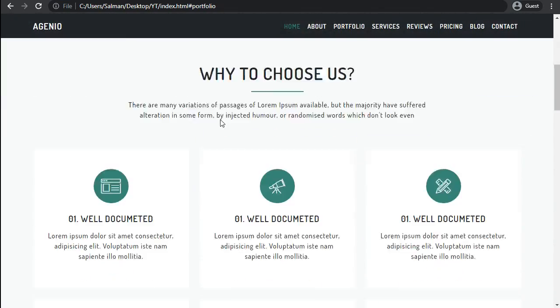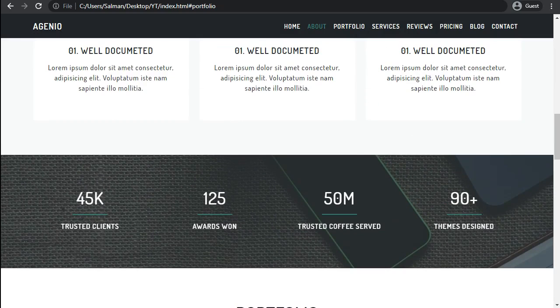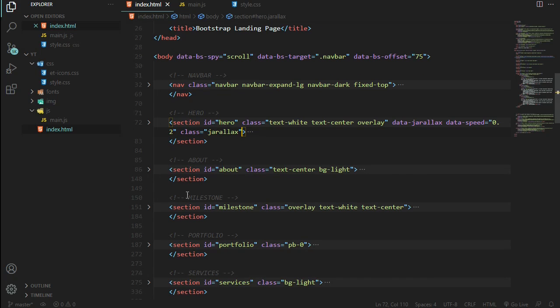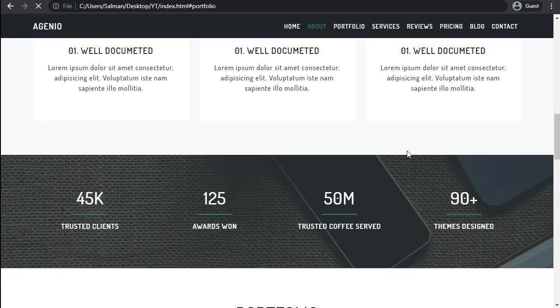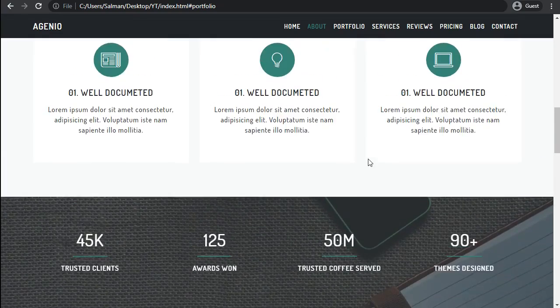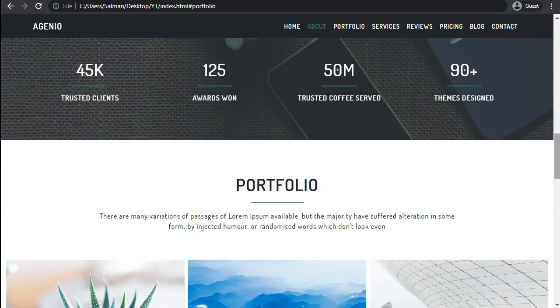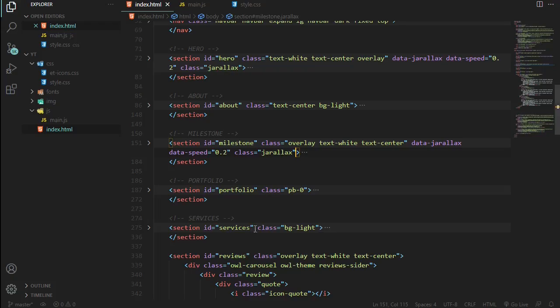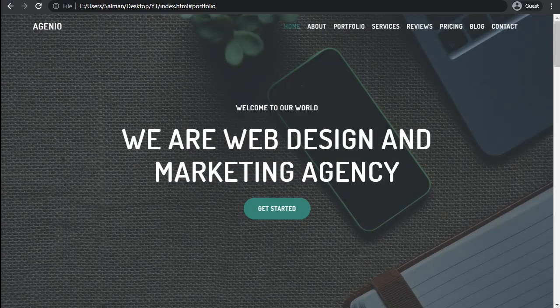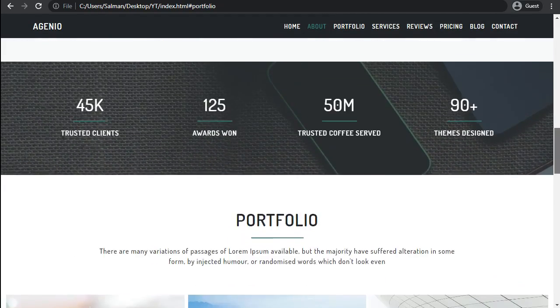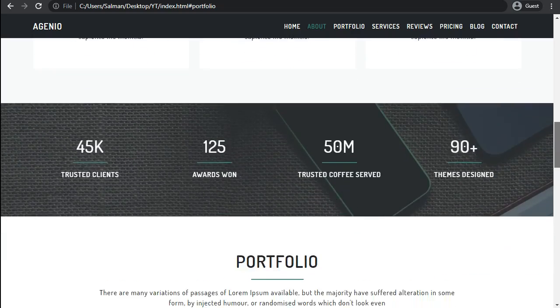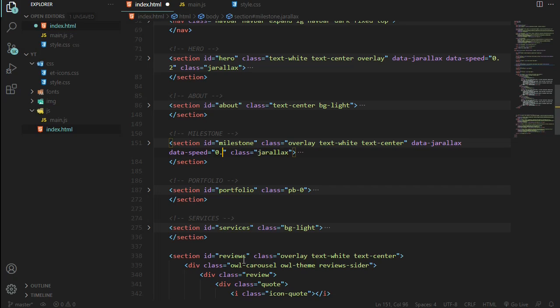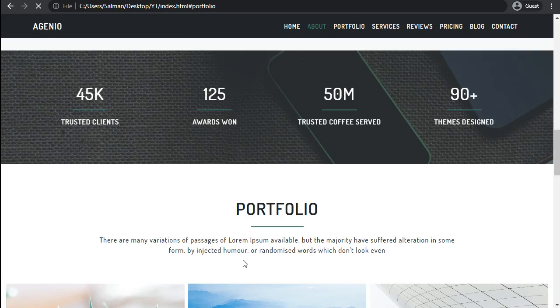Awesome. And I can give the parallax effect to this section as well. I have already copied it, so I'm going to paste it right here. Okay, as you can see, we have this smooth parallax effect. You can change the speed from 0.2 to like 0.65. As you can see, we have this effect, but it is going a little bit slow. Okay, so I'm going to leave it at 0.2.